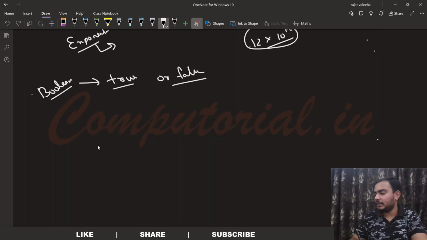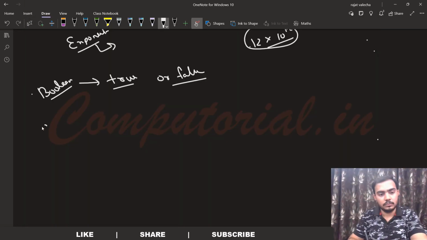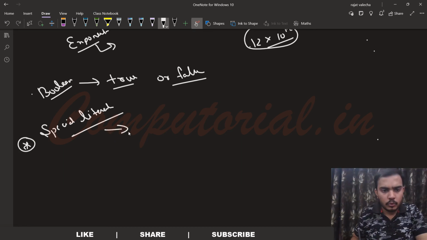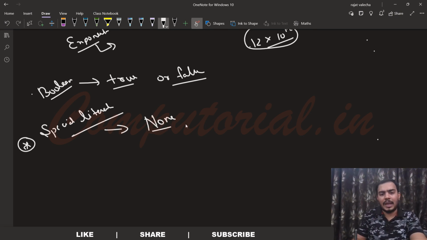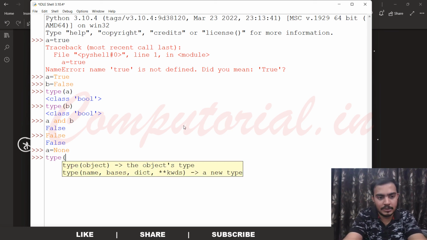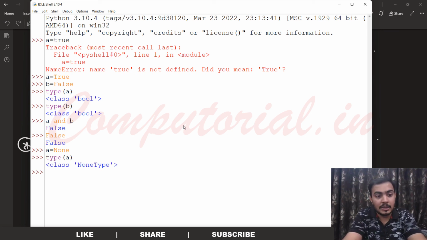The next we have is special literals. Now in Python, when you don't want to assign any variable with any value, we have a value that is None. This constant value can be assigned to any variable in Python. Let me show you how. If I am writing a equals None, this value can be assigned, and if I check the type of this a, it will say it is of NoneType.